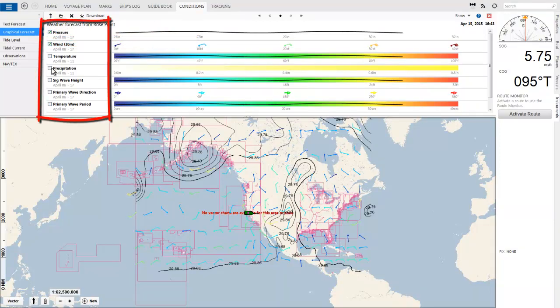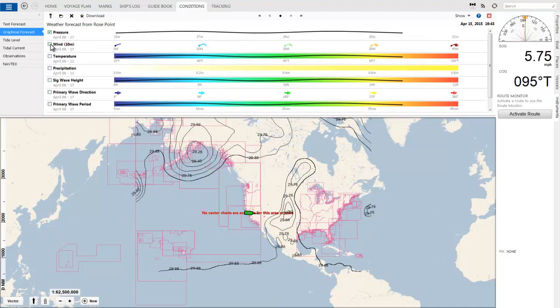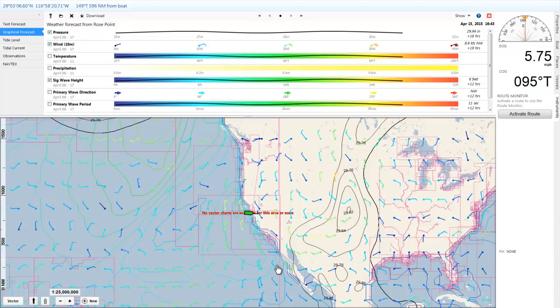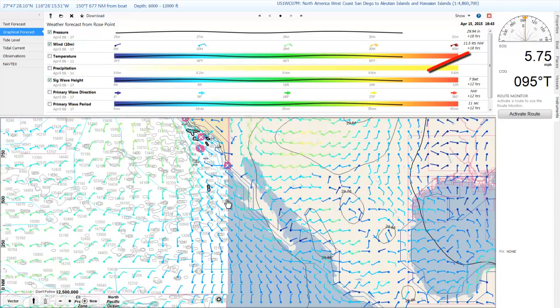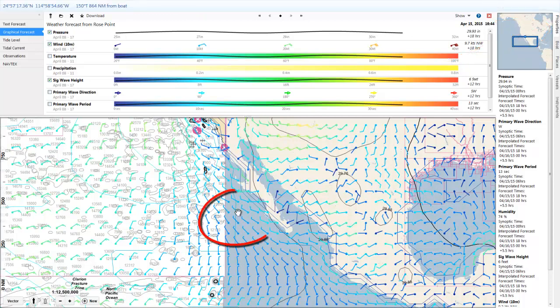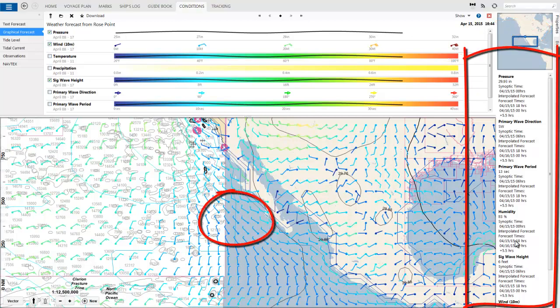These check boxes control which weather layer to display. Unchecking wind removes the arrows. Unchecking pressure removes the isobars. I could check significant wave height, wave direction, or uncheck, just depending on how much information I want to see. Zooming in on an area, such as off the Baja coast, panning and zooming. Going to the Properties panel and clicking on a particular location provides all the specific information about that location.